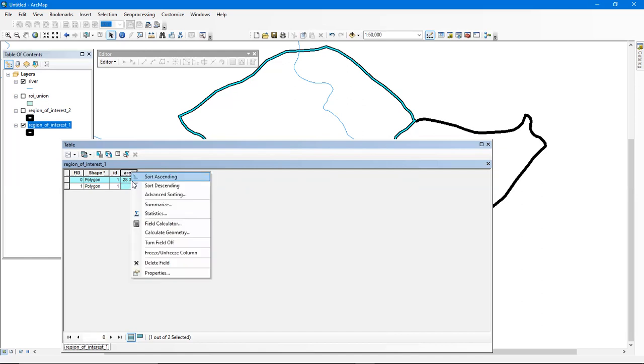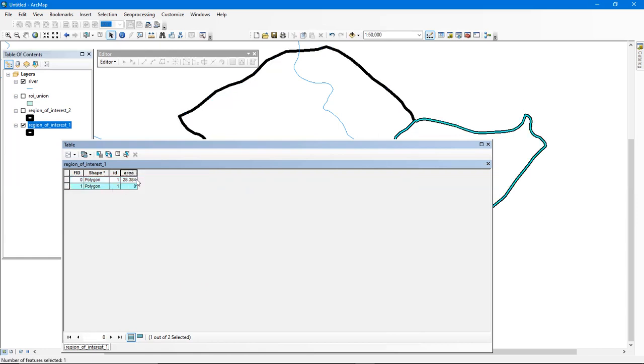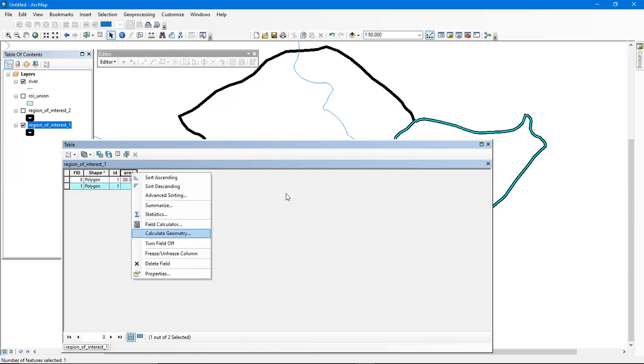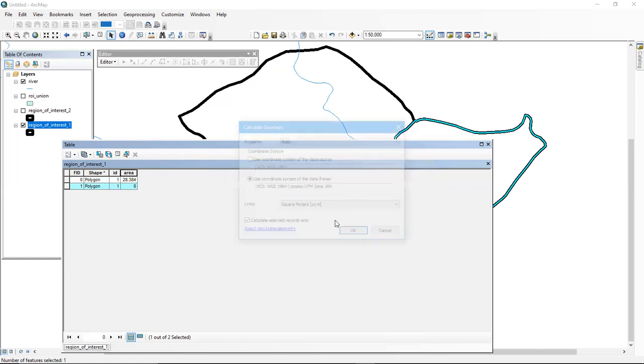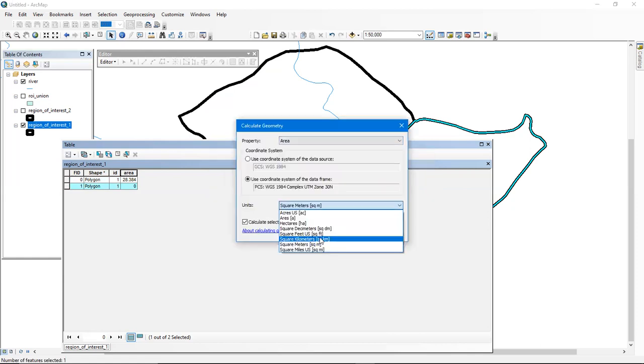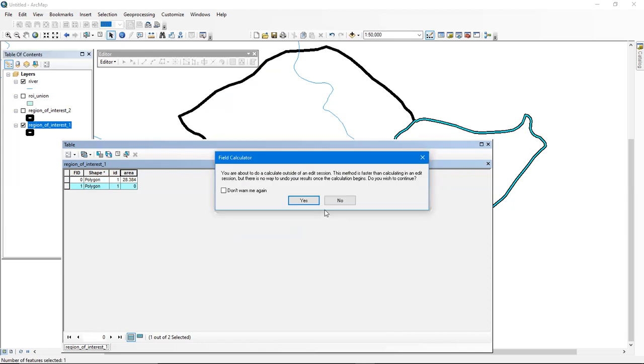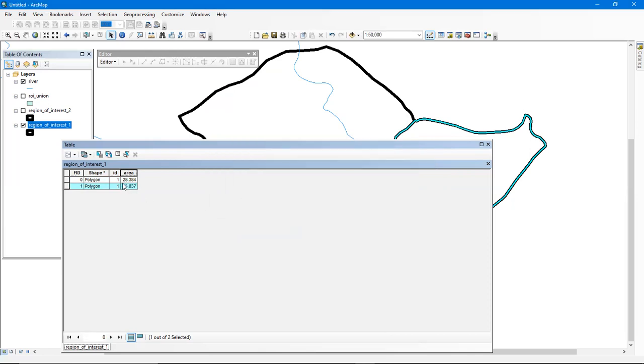I select it, and then I come to area. I calculate geometry. I will do the same. I change this one to square kilometers, and then I say okay. So you can see now the polygon has 13 square kilometers area.